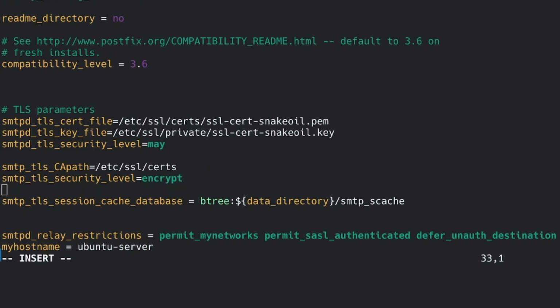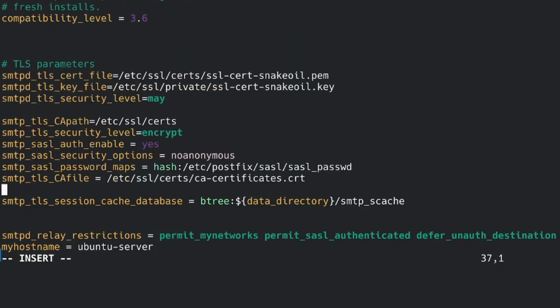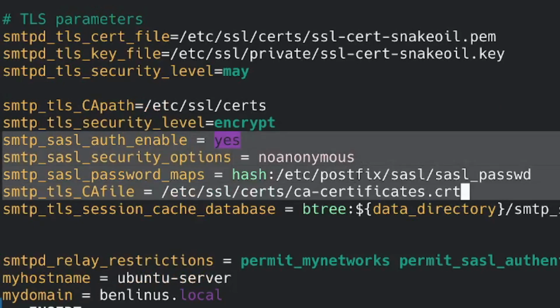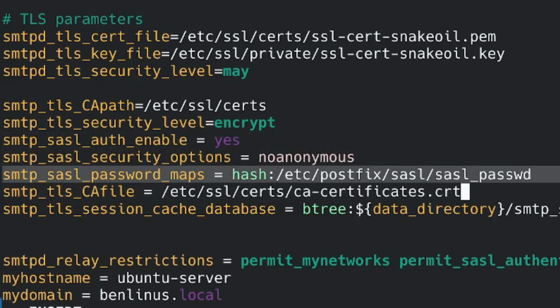And then we have 4 other lines to add. All these new lines will be in the video description. These lines are to enable the SMTP authentication. That one is to define the file used for the authentication credential.